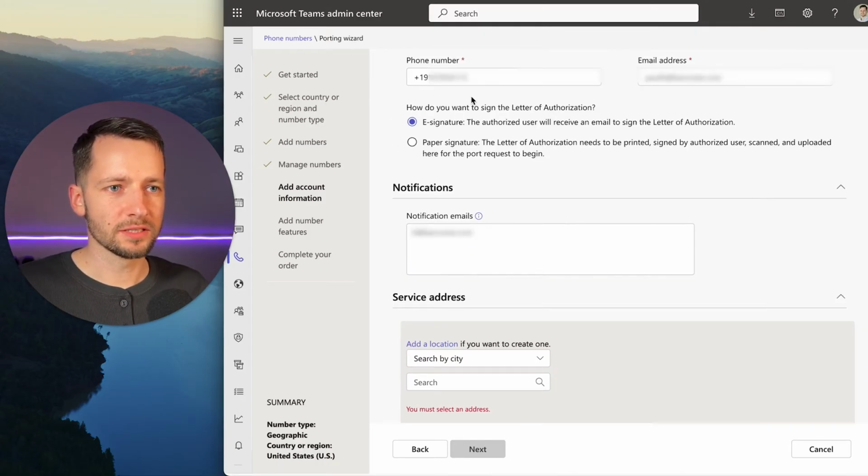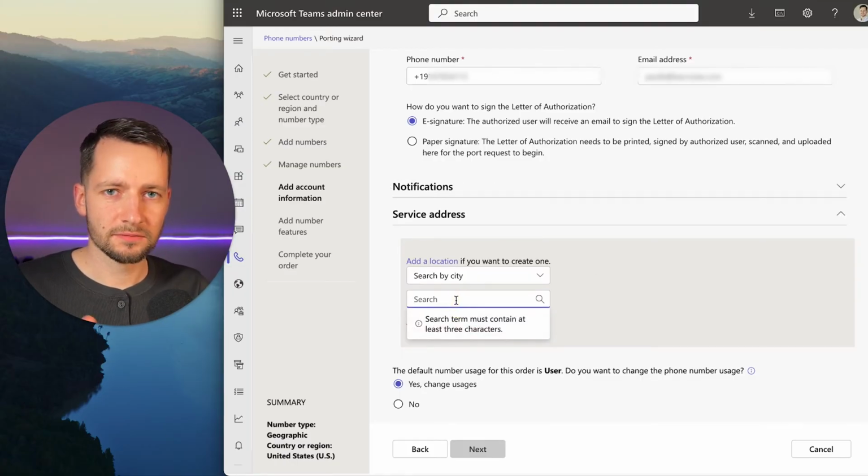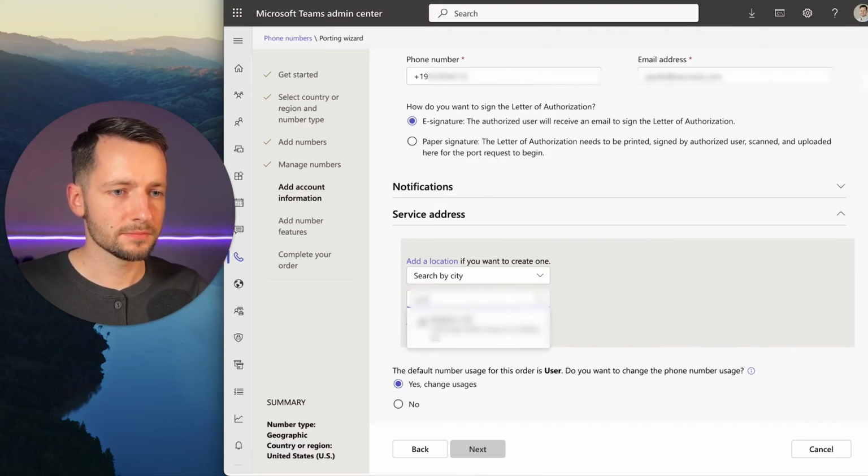And one thing to point out is that the phone number here also needs to be in that plus one format. And then we can keep going to service address. You should have an address here in your Microsoft Teams phone system. So that's just saying where it's going to be used. So go ahead and type that in.